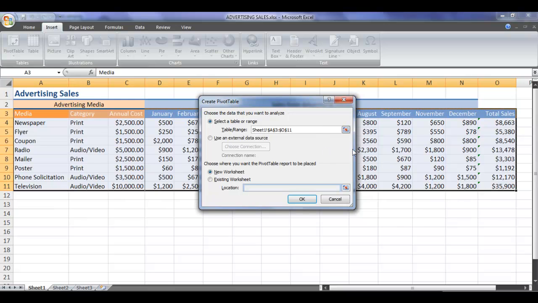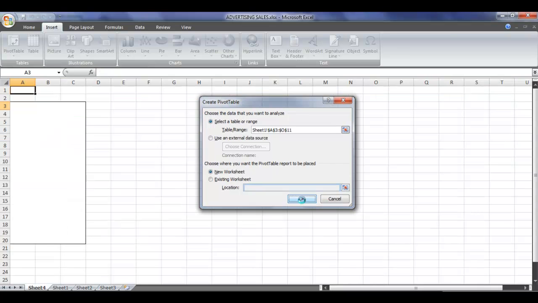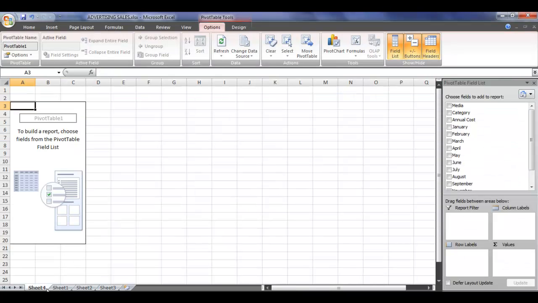So you can also see here that you can choose where you want the pivot table report to be placed. And in this exercise, I'm going to put the pivot table report into a new worksheet. Click OK, and now you're directed to a new worksheet. And you can see at the right side that there's this thing called pivot table field list, and that's where we're going to choose the information that we want in our pivot table report.